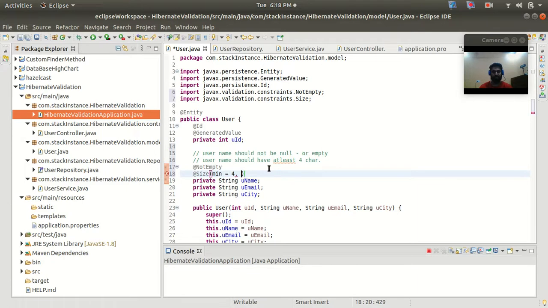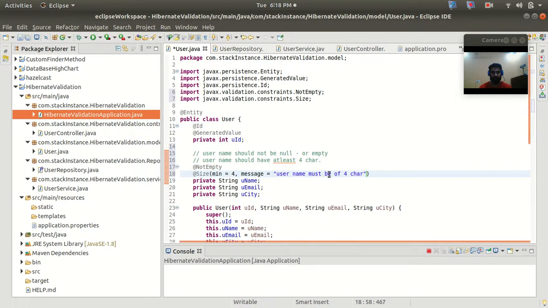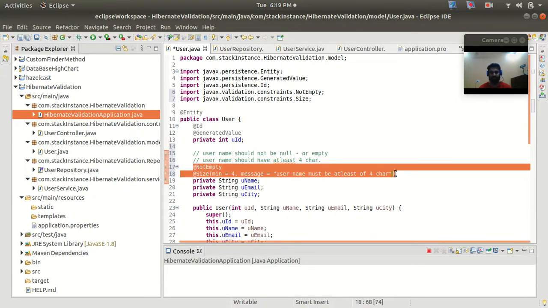So it means that a minimum of 4 characters should be present inside my uname, otherwise we can show the message, which we can write here, that username must be at least four characters, right? So these are the two annotations we can use to fulfill these two conditions.